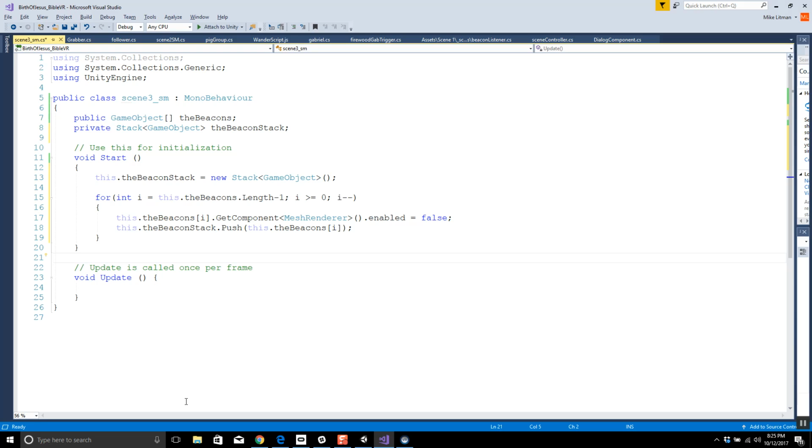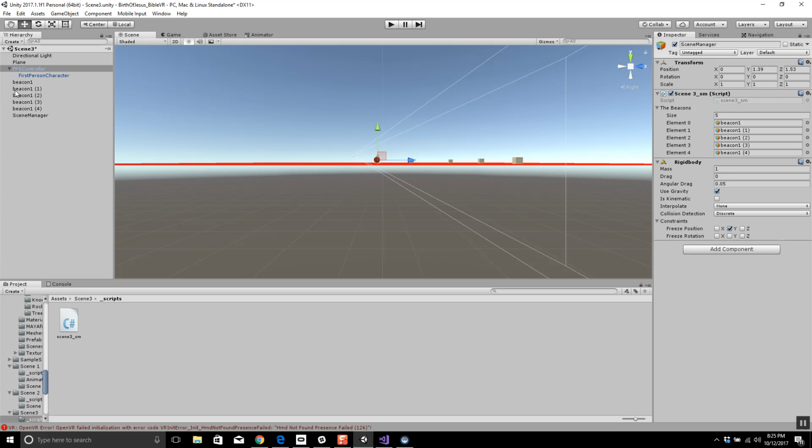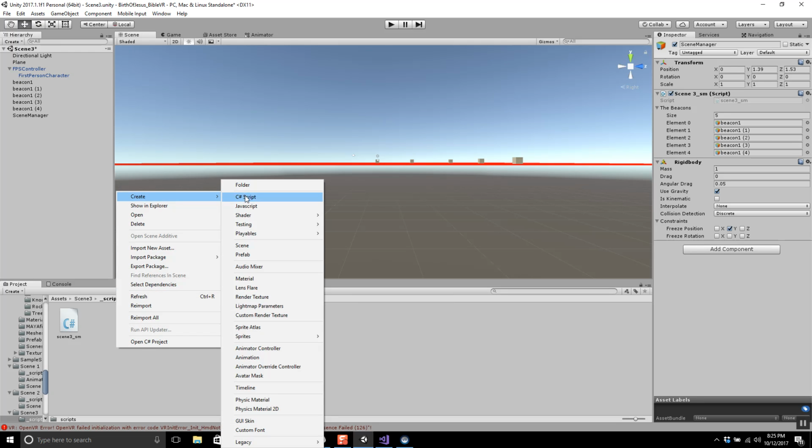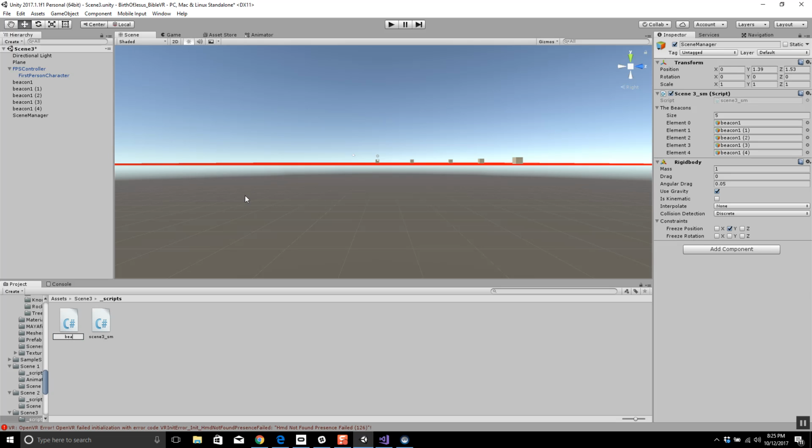So what I'm actually going to do here: let me save this for a second. I'm going to go into my scene and create a second script. We're going to call this our beacon script. This is what beacons do. This is their behavior. All right, so I'll select all my beacons here and drag this script onto those guys.